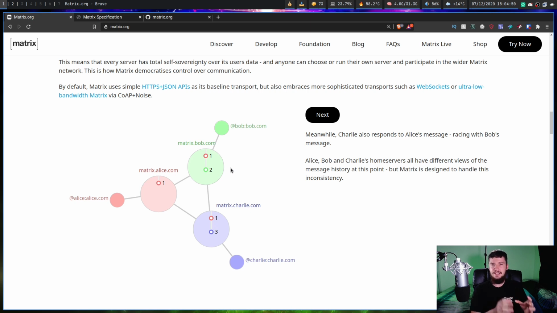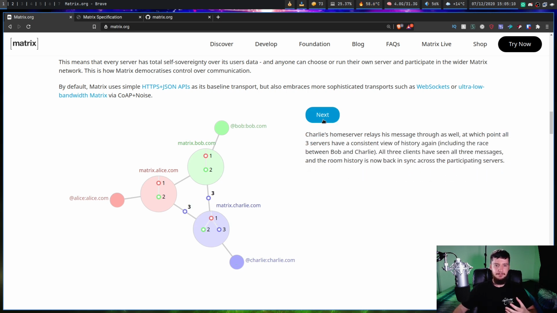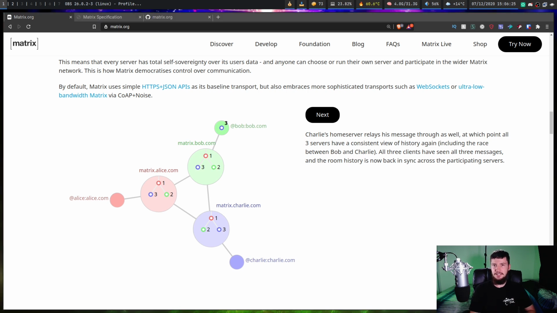But Matrix is intended to deal with this. So what's going to happen is first, Bob's message is going to be sent to Alice and then it'll be sent to Charlie. But now Charlie has a bit of a problem as well, where his graph history is completely different to everyone else's. But luckily, Matrix is really good at dealing with this graph history and can happily merge these together. So in this case, once that message has been sent from Charlie's server, everyone then has the exact same history. So even if the servers aren't in sync with each other, clients that are connected to a server can still communicate with each other with no problems whatsoever.